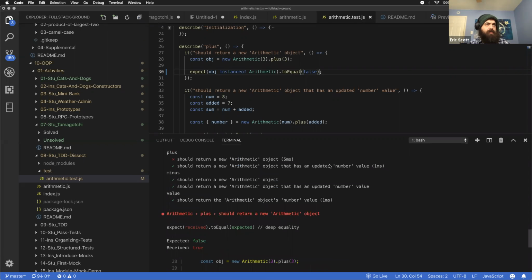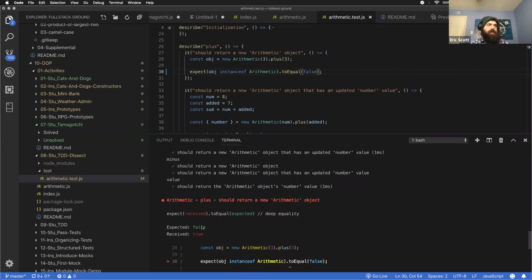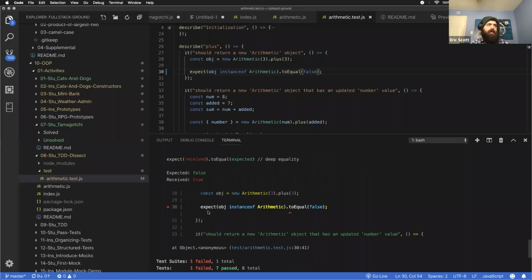We notice that it's got a little X next to it. So that test didn't pass. So we know exactly which one didn't pass. The rest of them did fine. So we expected false, but we received true from that. So sometimes the problem is in our arithmetic code. It might be wrong, but the problem could also be potentially in our test.